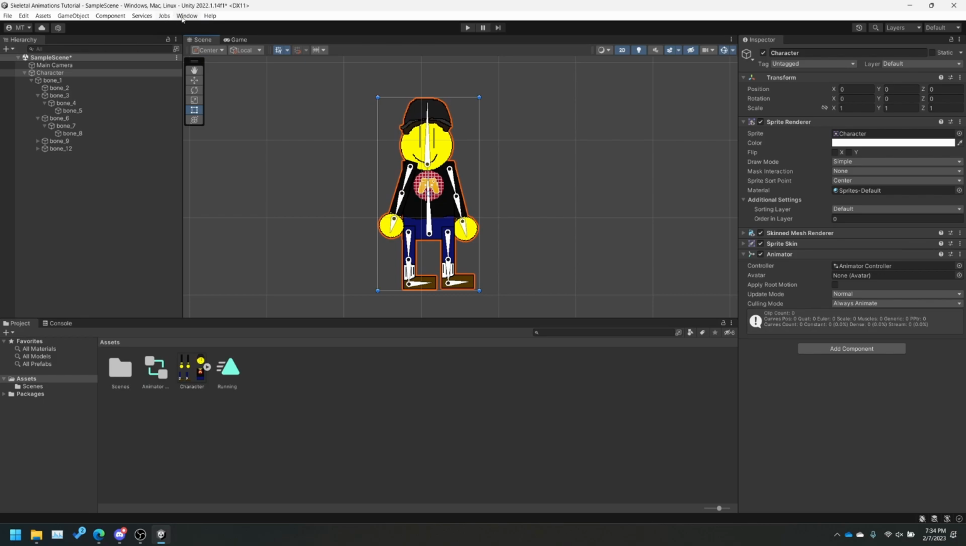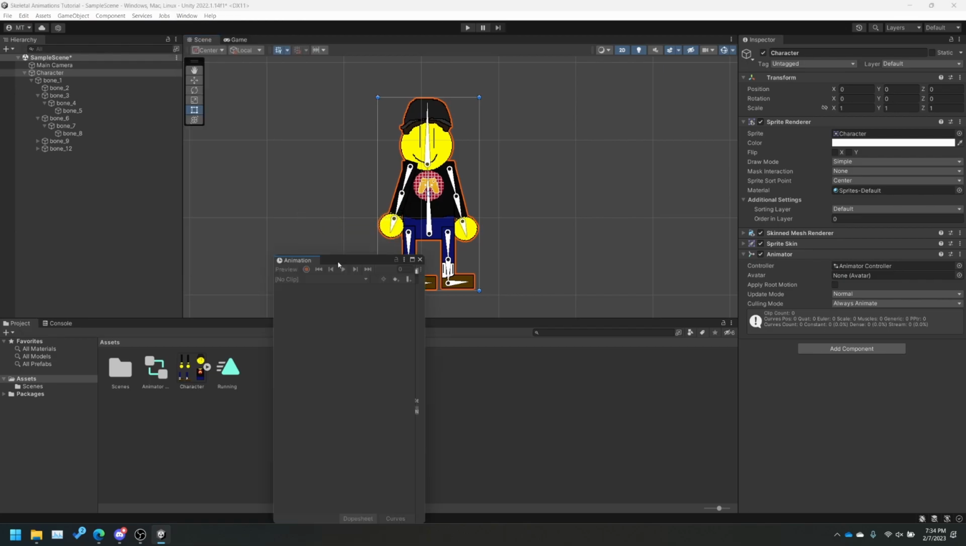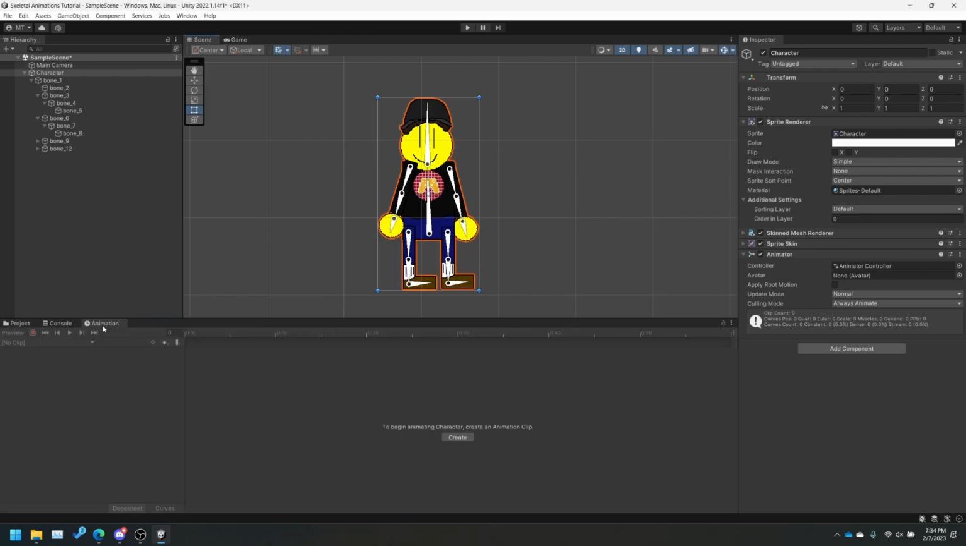Now we actually need the animation window so that we can do the animation. If you go to Window in the top bar, then down to Animation, and then Animation again, it'll pop up with the animation window here. I recommend, if you have the default layout like me, you can just put it down on the bottom. It doesn't really matter, as long as you can see both the scene view and the animation tab at the same time. You'll need both of them.